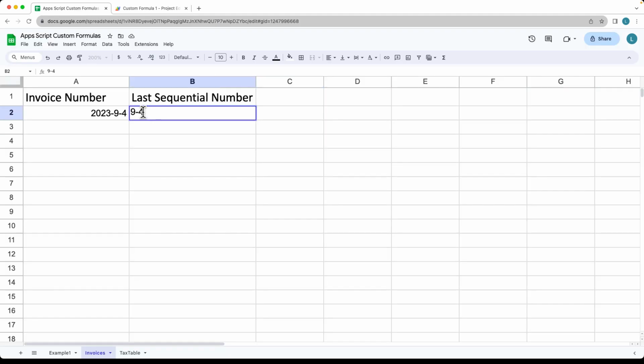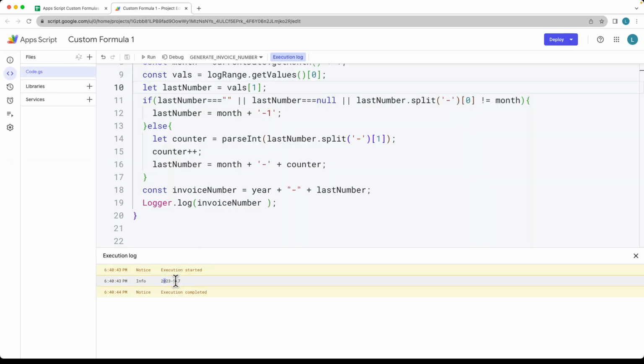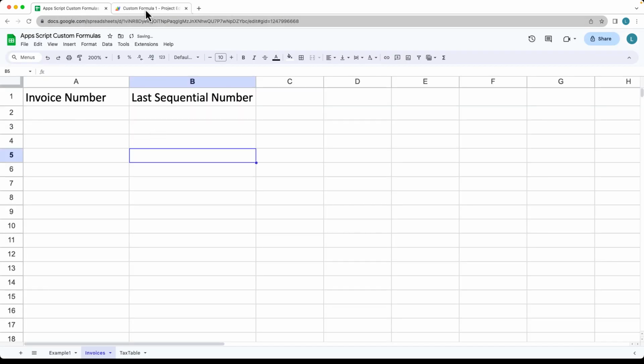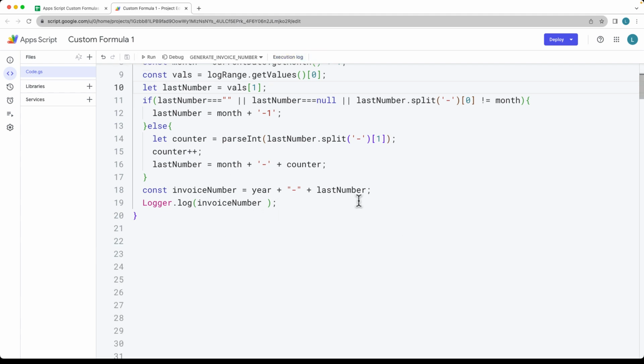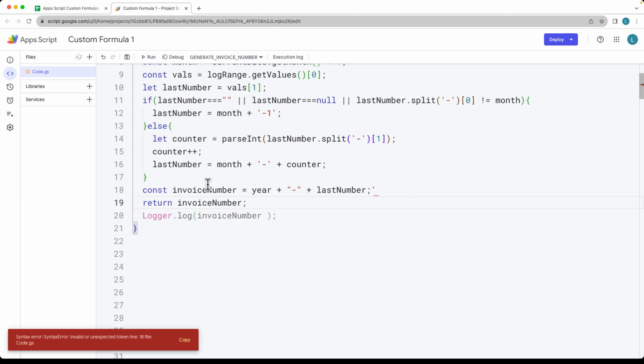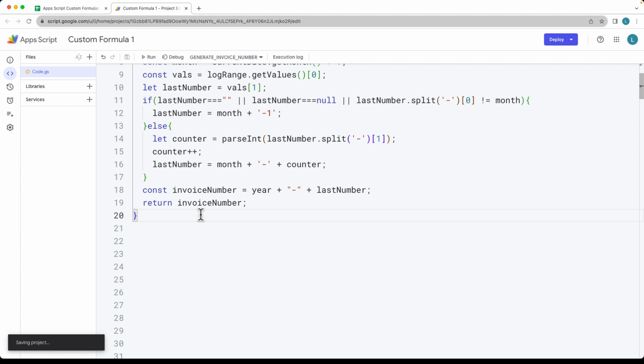So if our last one was -6, and we update this as well to be -6, and if we run it, that's going to give us a 9-7 value there. If we don't have any values here, and if we run the code, let's just make sure it works. So we're starting out at 9, which is what we want to return back in the cell within the formula. So we're returning back the invoice number, and that will populate the cell with whatever the invoice number is. Let's just save that, and we can get rid of our log. We won't need that anymore.